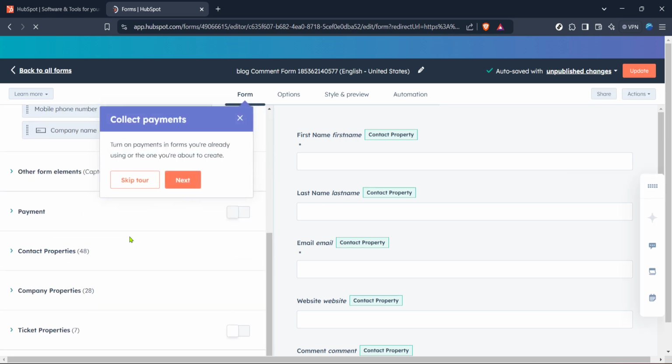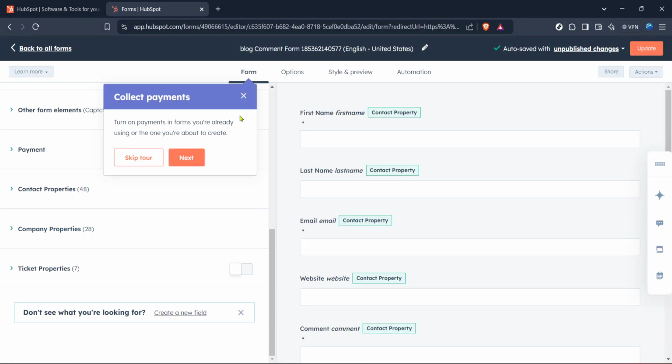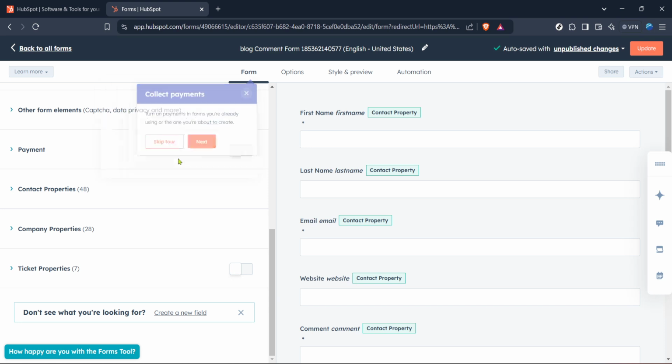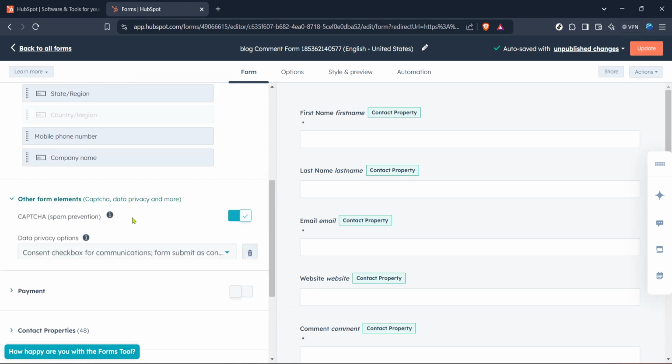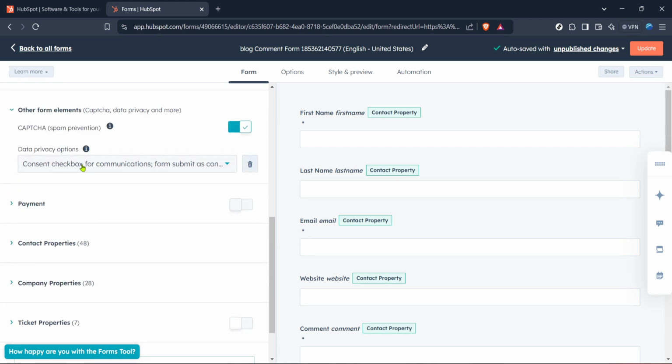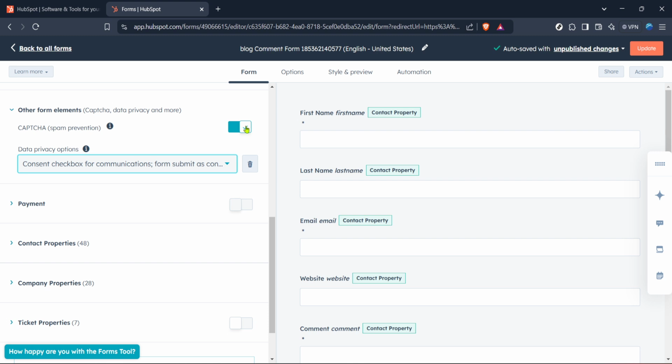One crucial element you'll want to pay attention to is the consent checkbox. This checkbox serves as a tangible way for your contacts to express their consent to receive communications or to agree to processing terms. Find and click on the consent checkbox for communications and make sure it is prominently displayed within your form. Ensuring the presence of this checkbox is vital, as it not only helps manage consent efficiently, but also helps build trust with your audience by clearly stating their expectations and choices.